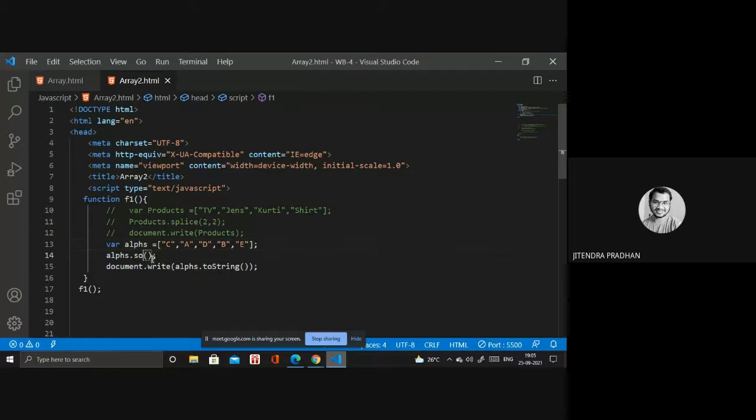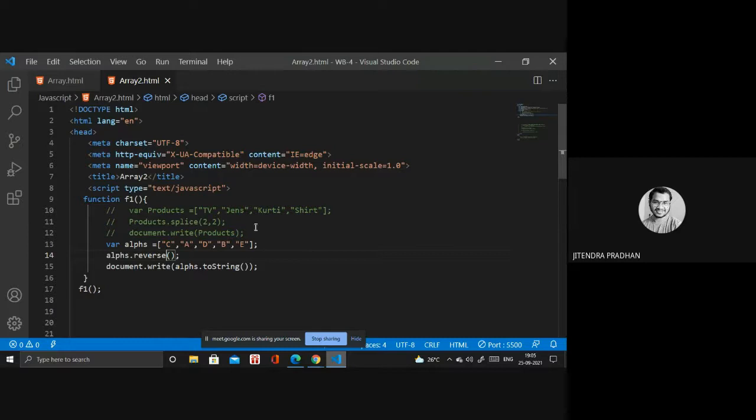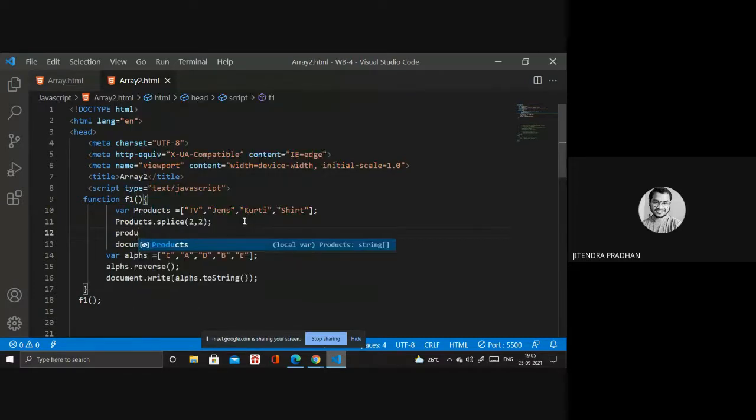If I use reverse, it prints EBDAC. Okay, if you want to reverse any particular array, then you can. If I use something inside that, wait, I will change. I want to print that one in reverse order. I need to write something like product.reverse. Okay, then I will print something as well. I will remove that one as a comment.